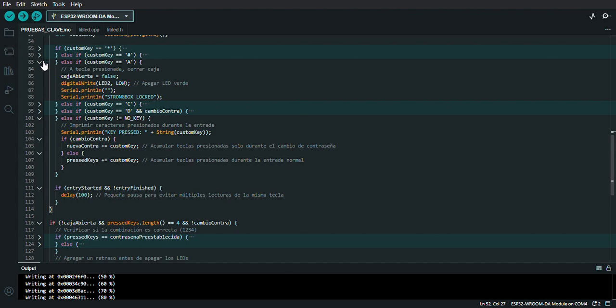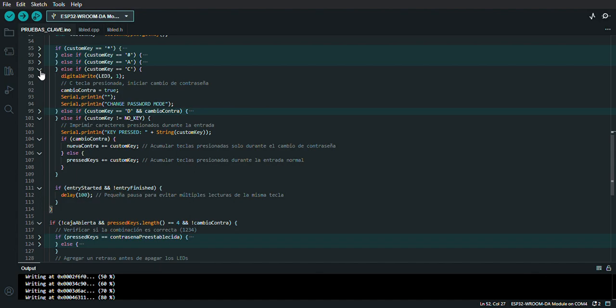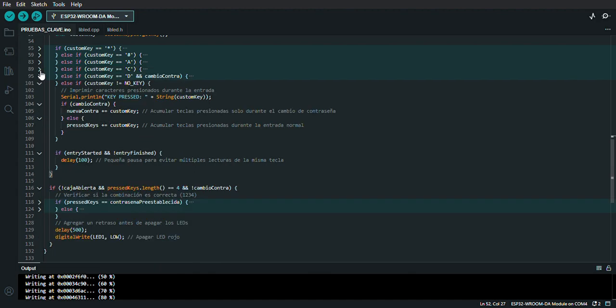because when I open the strongbox, I will turn on a green LED, which is an indicator. Then if I press letter C, it's the third option with Cambio contra equal to true. So I'm going to be creating a new password.